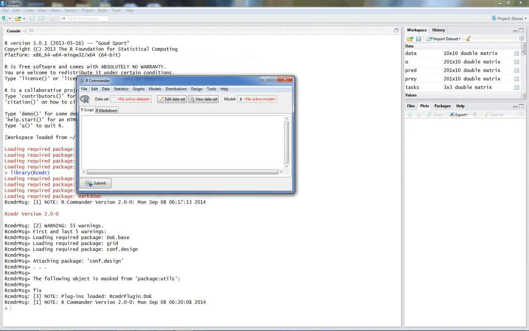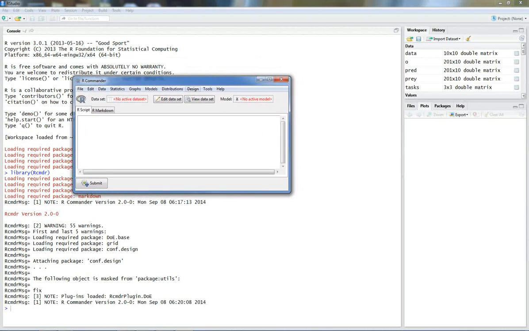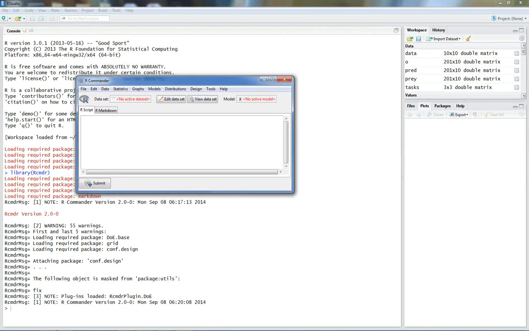And then once it restarts, you'll notice we're going to have this Design menu up here. So this means that the plugin successfully loaded. So now we can do design of experiments using the RCmdr GUI. The first thing we're going to do is create a two-level factorial design.